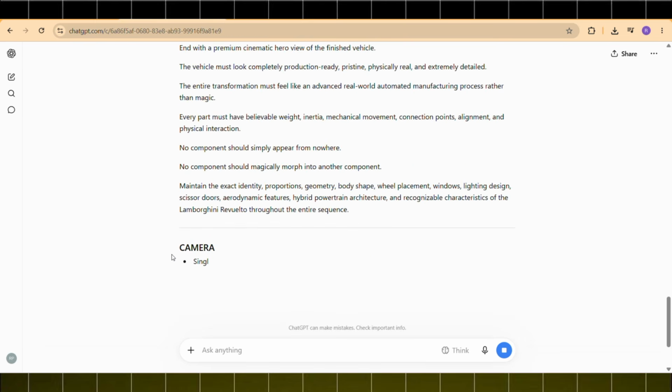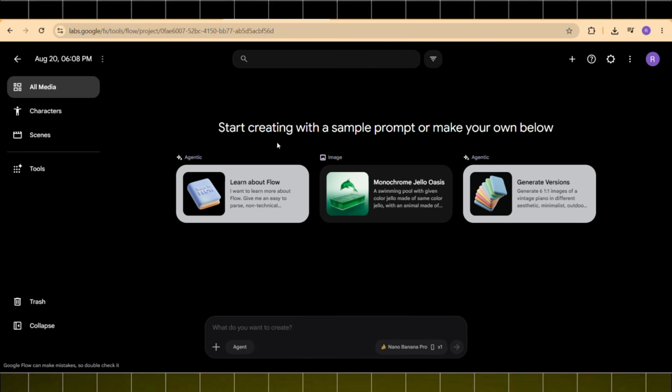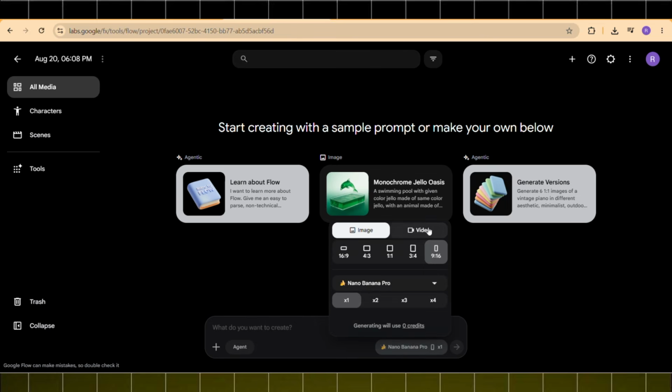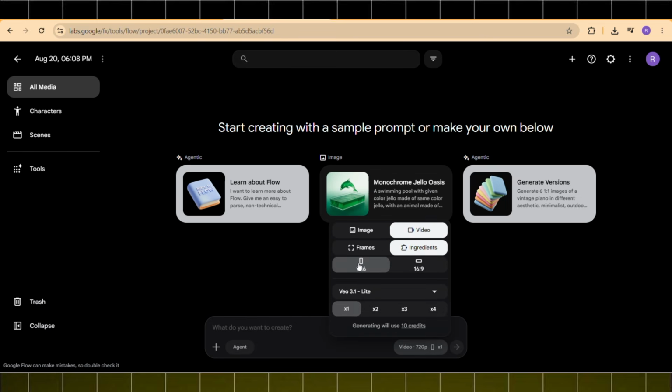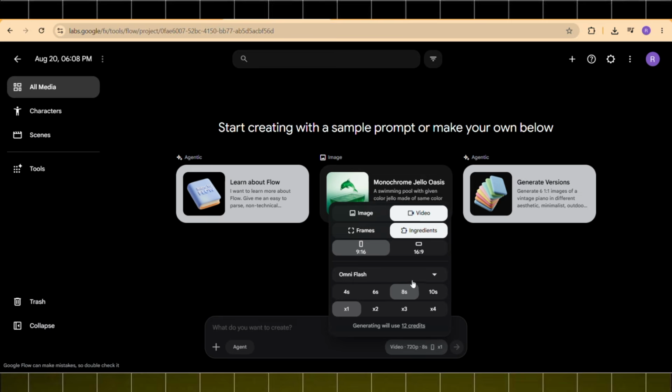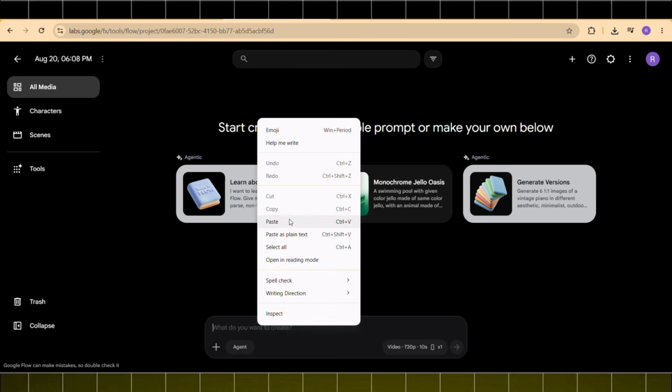Now copy this master video prompt and head over to Google Flow AI. Here, switch to video mode. Select your desired aspect ratio and select Omni Flash as your video model. Set the video duration to 10 seconds. Once everything is ready, paste the prompt in the prompt box.